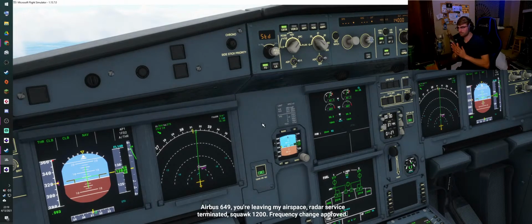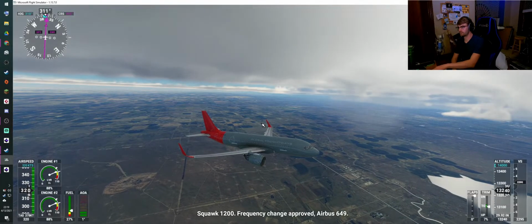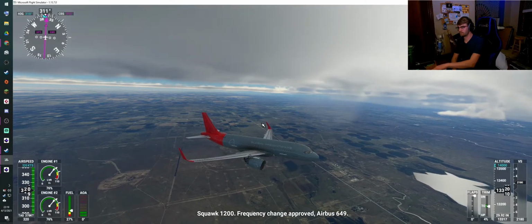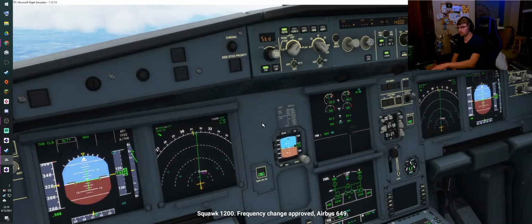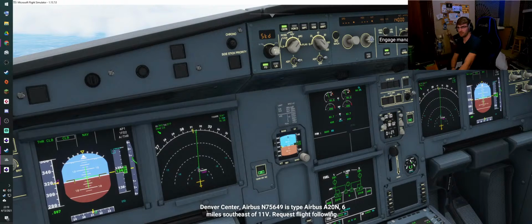Airbus 649, you're leaving my airspace. Radar service terminated. Squawk 1200. Frequency change approved. Squawk 1200. Frequency change approved, Airbus 649. Yeah, so it's going to level me off. Engage managed altitude mode.